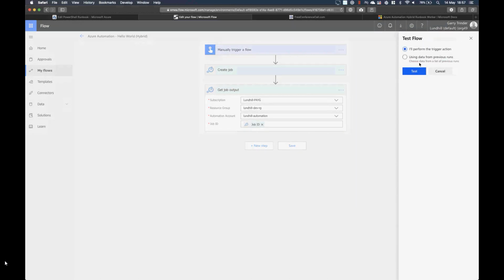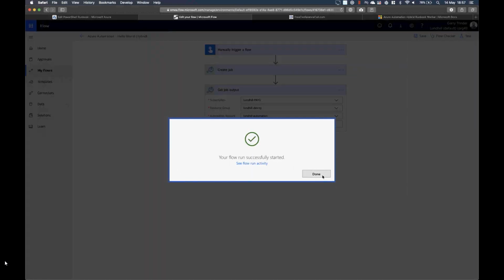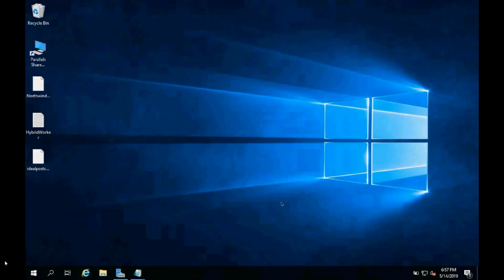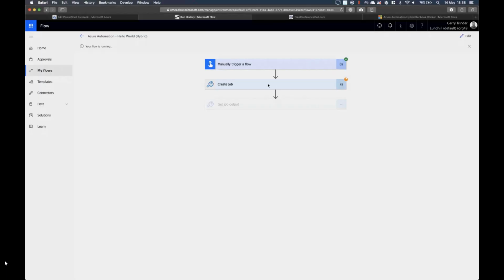So I'm just going to run that as well and just show you that it will actually work, that the machine that is running here, this one, is actually picking up the request from Flow running in the cloud. So the only other way that you'd be able to do this would be to actually set up a gateway to connect Flow to your own network. But Azure Automation allows you to kind of get around that by having these hybrid workers. So that's quite good, because I'm pretty sure that they'll start charging for that sooner or later for the data gateway.